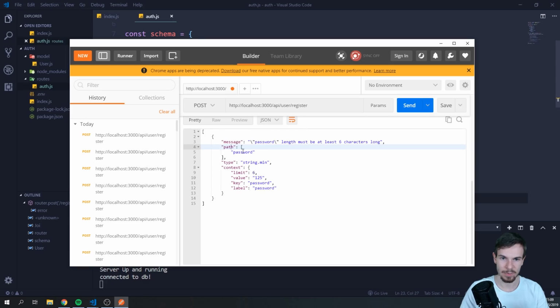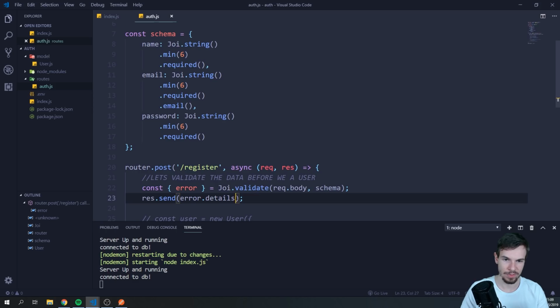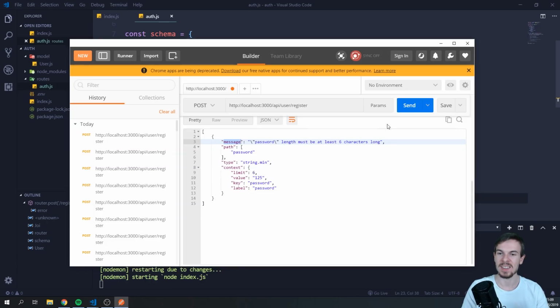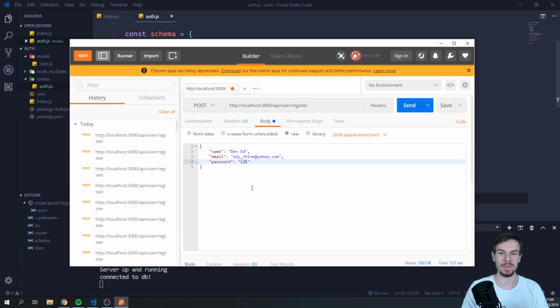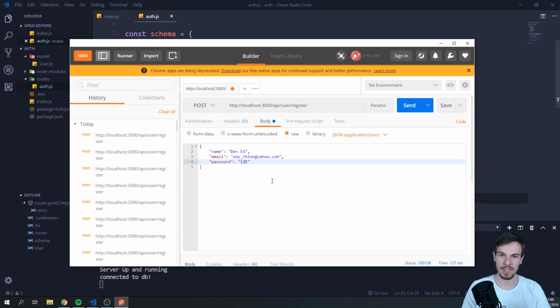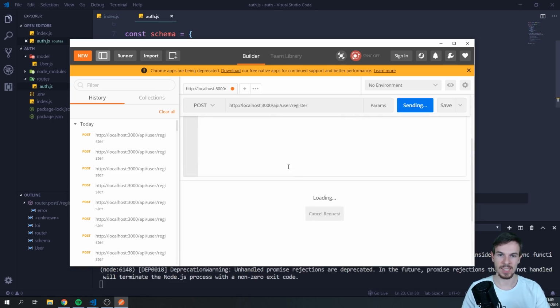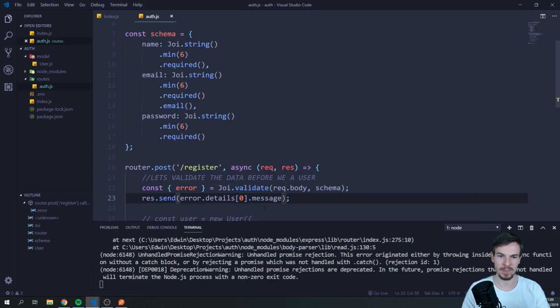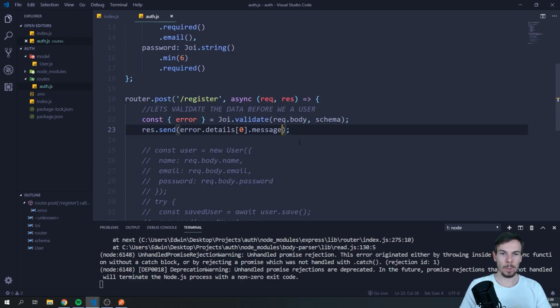All right, so the first one is going to be message. So it's going to be the first object in the array. So I'm just going to add the 0.message. All right, let's hit. There we go. Okay, so we pulled it out. We have password length must be at least 6 characters long. So there we go. That's our response. Perfect. Let's add this back. And once it's okay, we're not going to get anything because we haven't responded to this. Okay, well, that's cool.